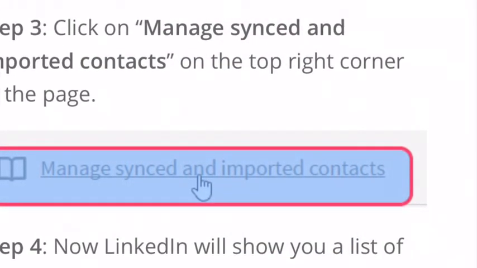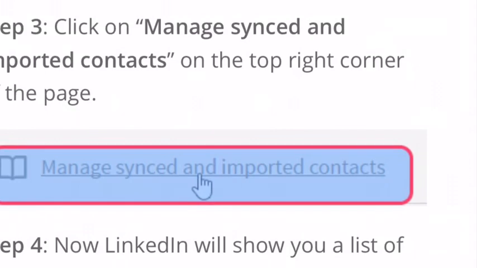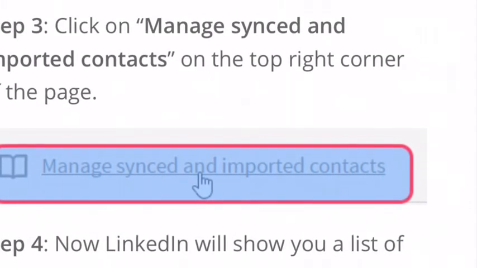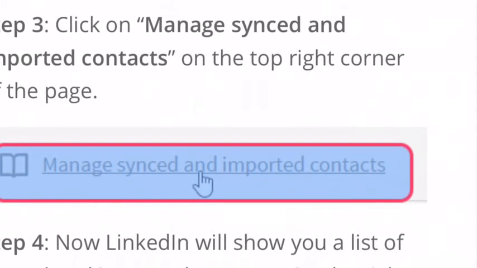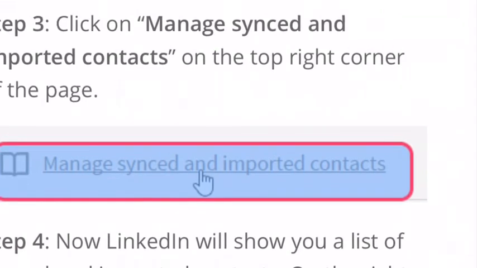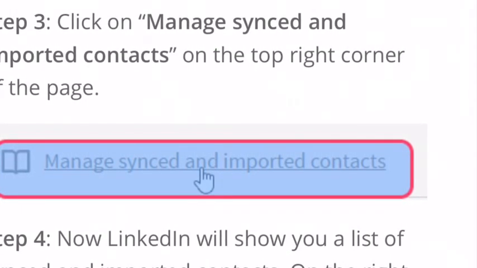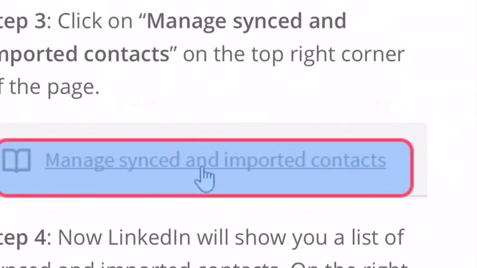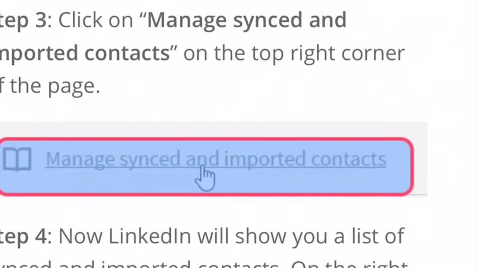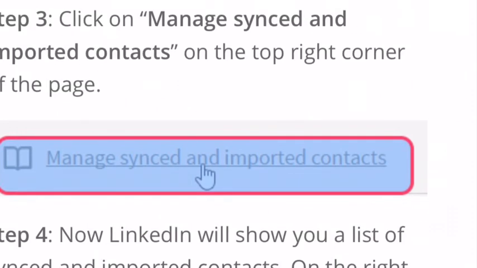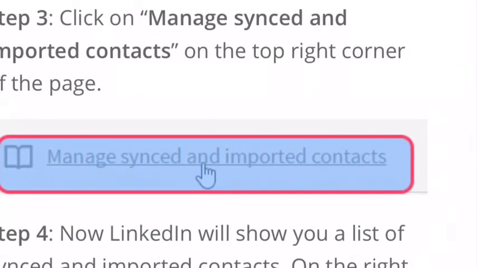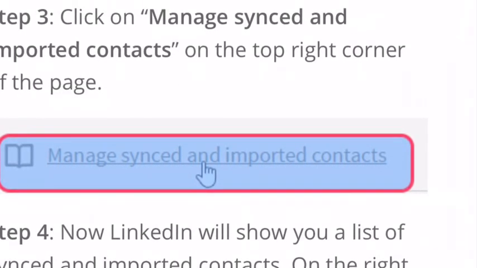Once you've clicked on that, that's then going to take you over to the third step, which is another screen. And you're going to want to direct your attention to the right side of the page where it says Manage Synced and Imported Contacts. Now, if you're like me, you've probably seen this 100 times, but you've never known what it's for, or it's just out of sight, out of mind. But this is actually very important because this is where you're going to access the capability to export those leads.